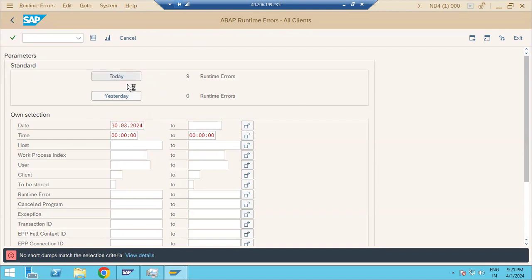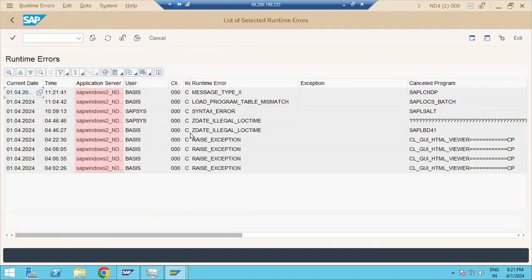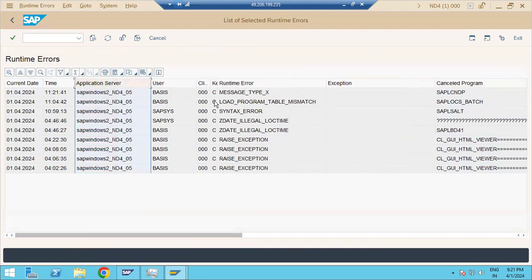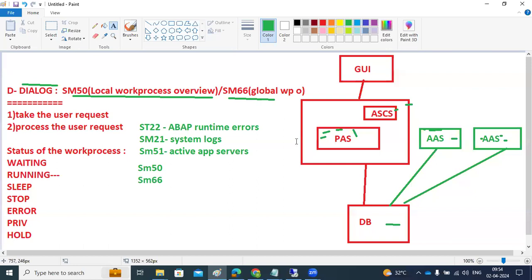Yesterday there was nothing, but today we have nine dumps generated here. We can see which program cancelled, what the runtime error is, who the user is, and the application server name. All the details will be displayed in the system. That is ST22, and SM21 is the system log. Please practice these five transaction codes.